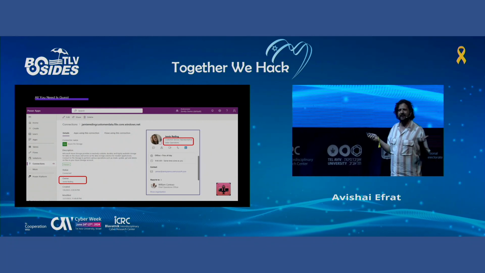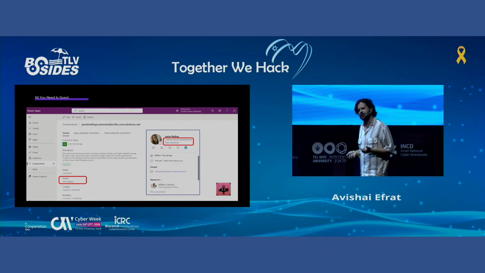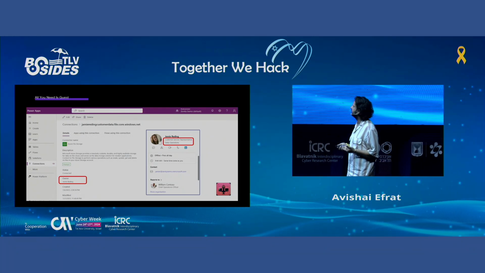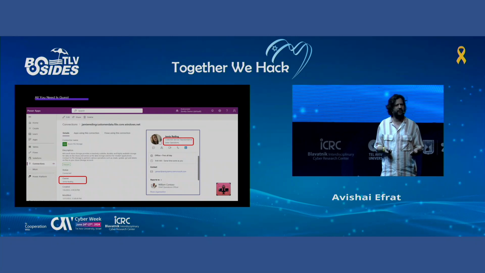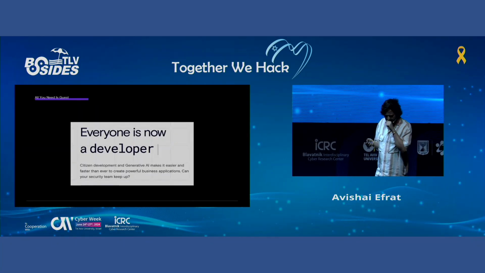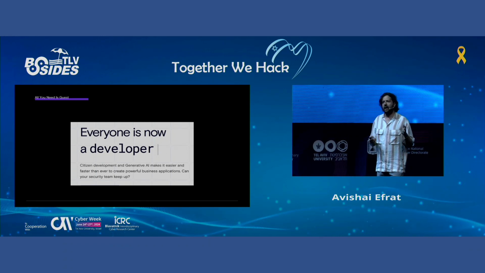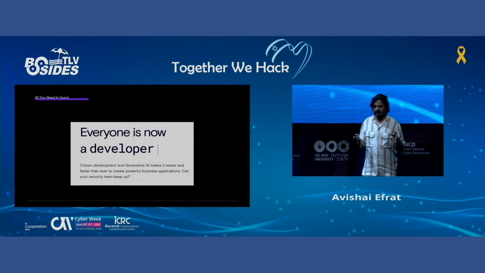But Jamie is basically a business user, okay? So what does that mean? Why are business users, in this case a customer service representative, sharing credentials? What's happening here is that business users in the low-code, no-code era are building apps.